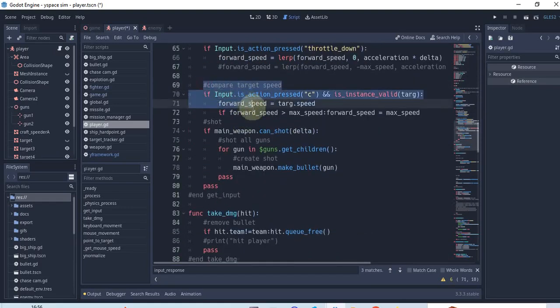C compares target speed. If you press C and the target is valid, of course, it will basically set forward speed to the target speed. Most targets should have a speed variable, so it shouldn't return an error, and the forward speed can't be more than the maximum speed. I should make this an interpolation function, but I wanted to make a fast fix. In the X3 game series, they have a way to compare your ship speed to the target speed for aiming purposes, so I just added this function.